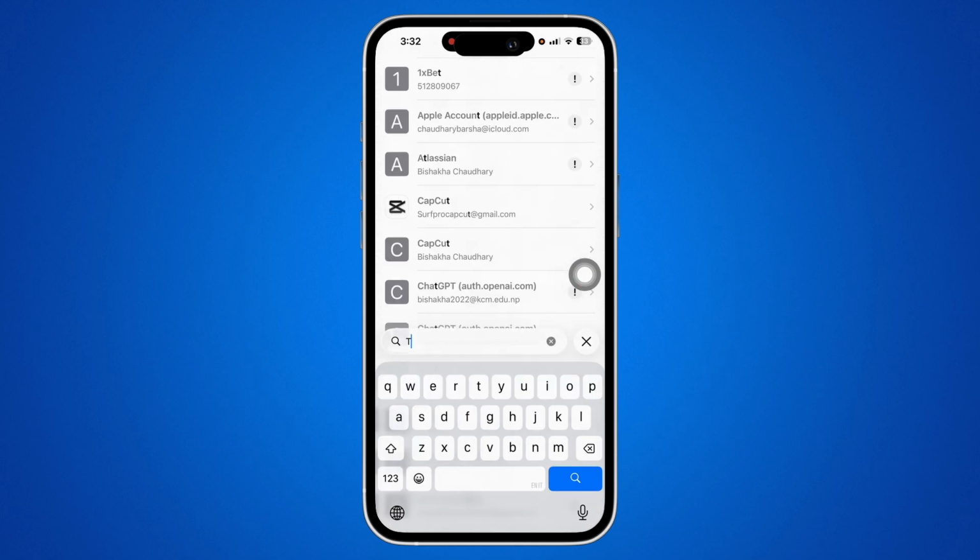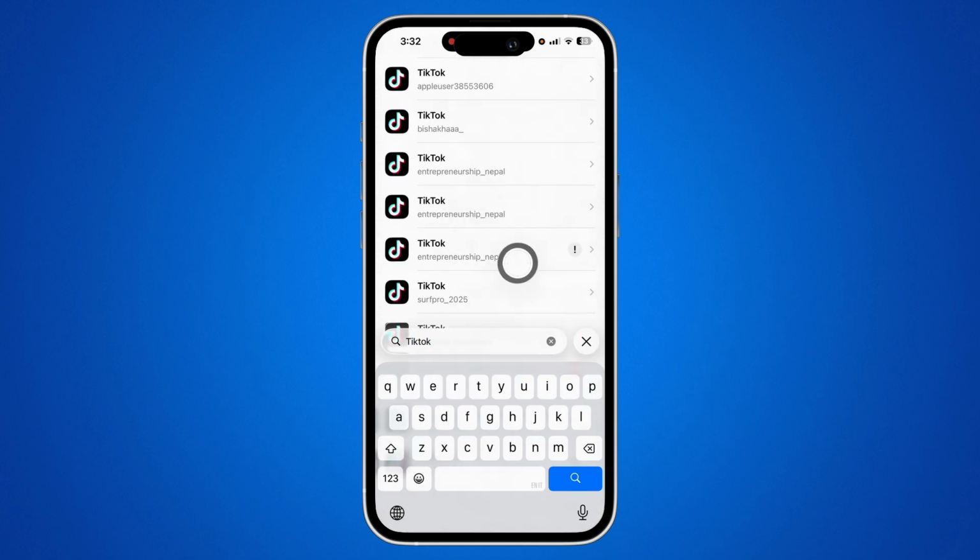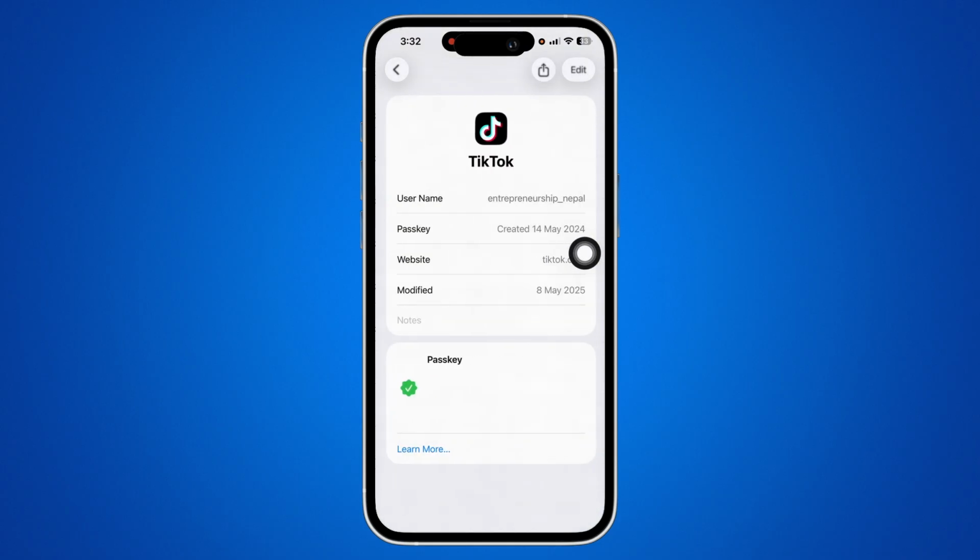access the app. Once unlocked, tap on the search bar and then search for TikTok and then go ahead and navigate to the account whose password you are trying to look for. Once open, you will see the password tab. So go ahead and tap on the password tab in order to unhide your password.